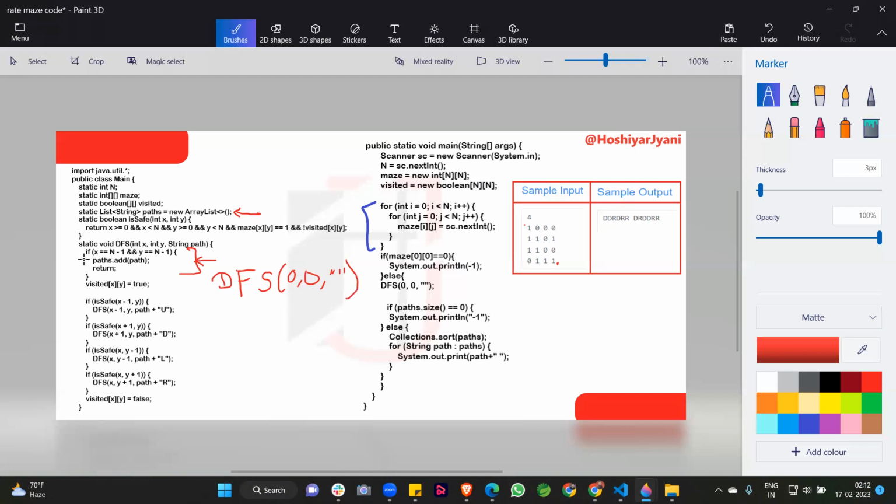You can see here this base condition is not executed, because our x and y are not at that position; at the first time they are at the 0, 0 position. After that comes our visited array. What is the visited array? This is a boolean array for checking whether we have visited a position or not. So the visited array is true at x and y, which here is 0, 0.